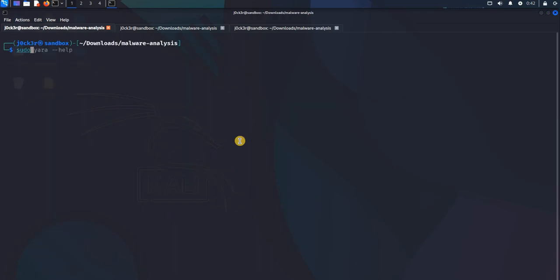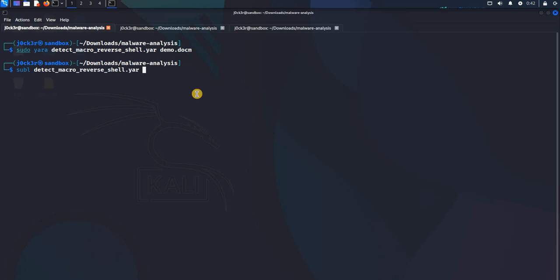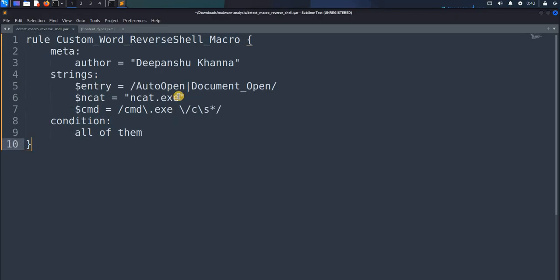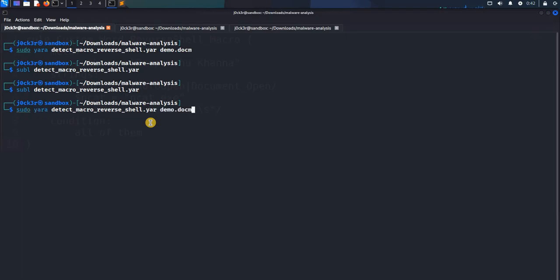So let's clear it. Sudo yara, then we have the YARA file, detect macro, against demo.doc. Let me just paste it and run it again. Sorry. Okay. So it is not able to detect it. That's okay, but this is the YARA file.